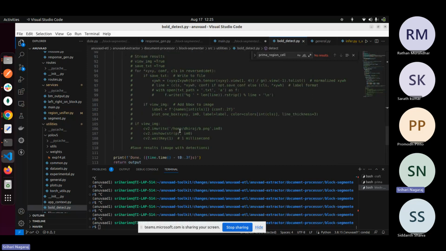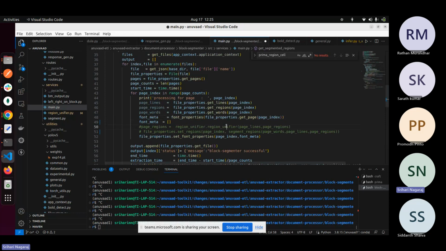So I would urge you to initially take this particular YOLO file and check it on each and every image, whatever value it comes. Okay, and next, once the font property has come out, you will get the font valuation and all.